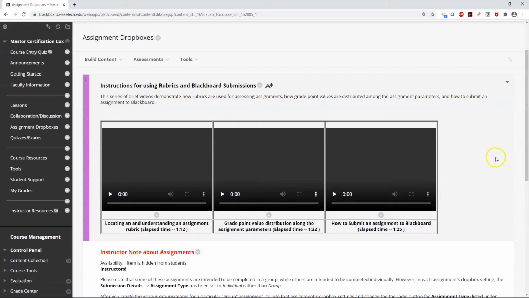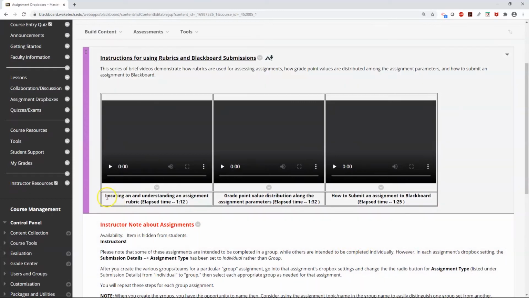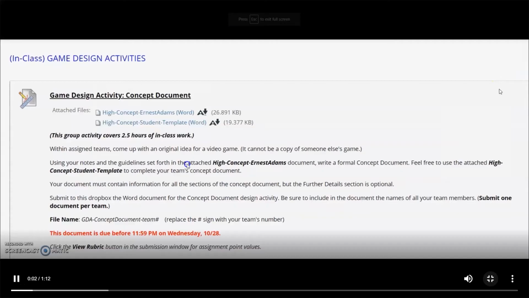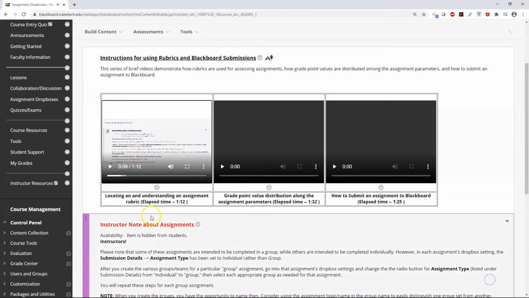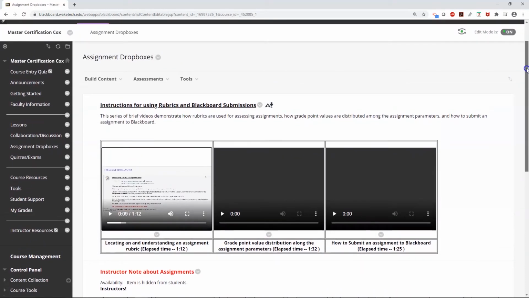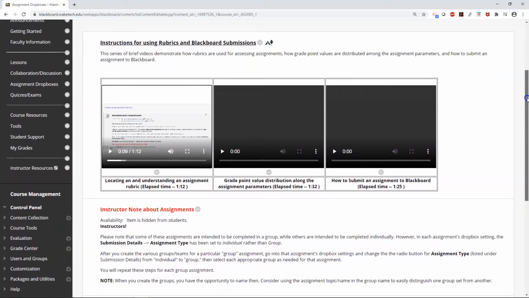One thing I added to this course was some instructions on using rubrics as well as Blackboard submission. Here are 3 brief videos that students can access to learn a little bit more about how to locate, show you the importance of accessing and understanding an assignment rubric, grade point value distribution, as well as how to submit an assignment to Blackboard. I place these here so that anytime students come to the assignment Dropbox page, they have access to these videos.